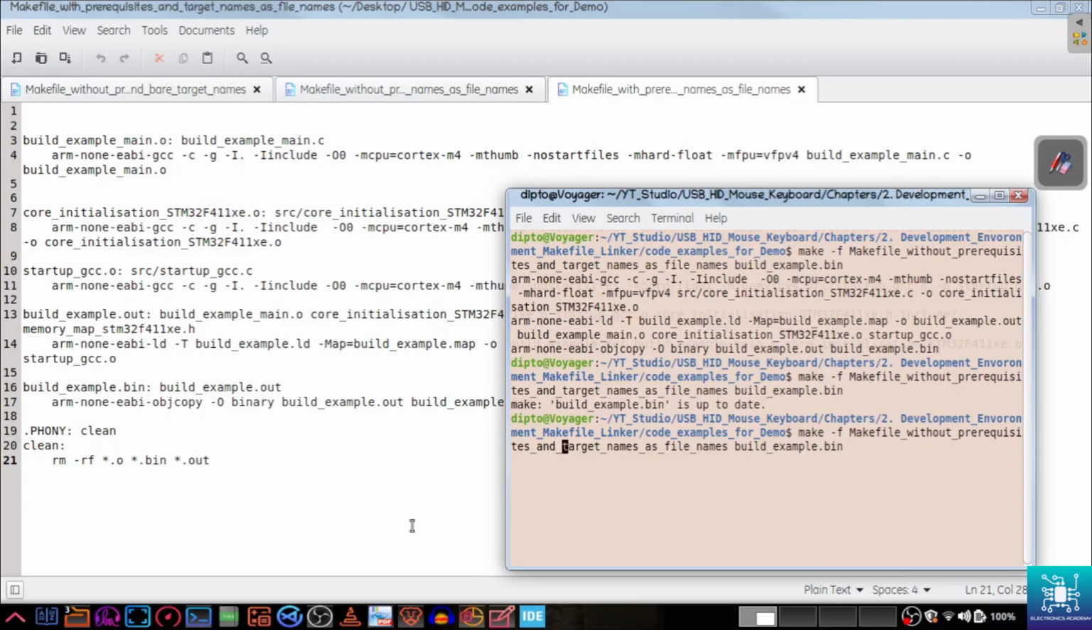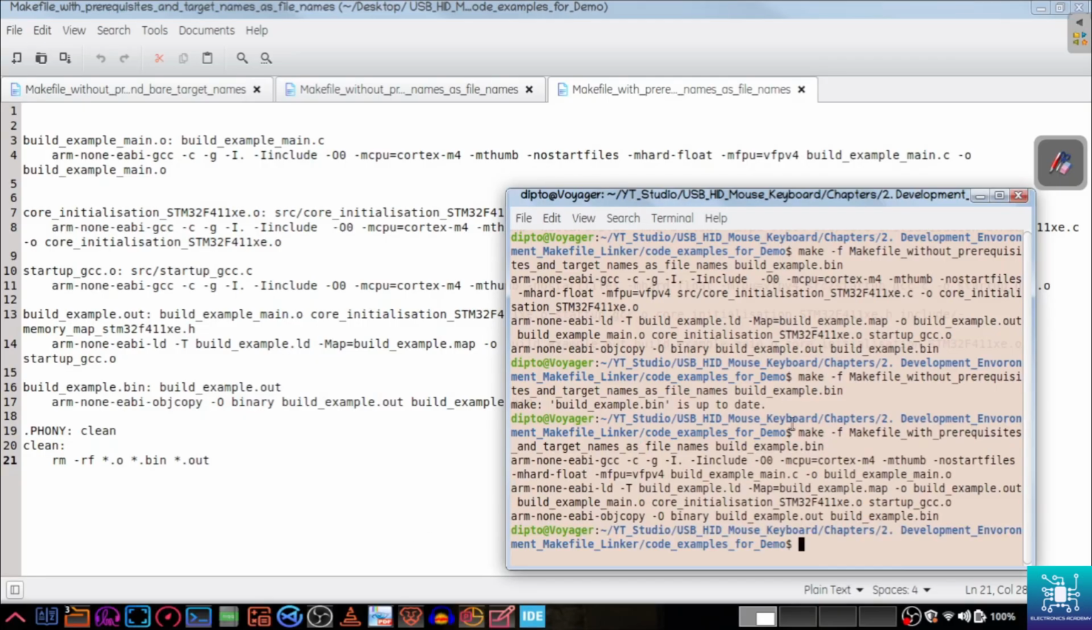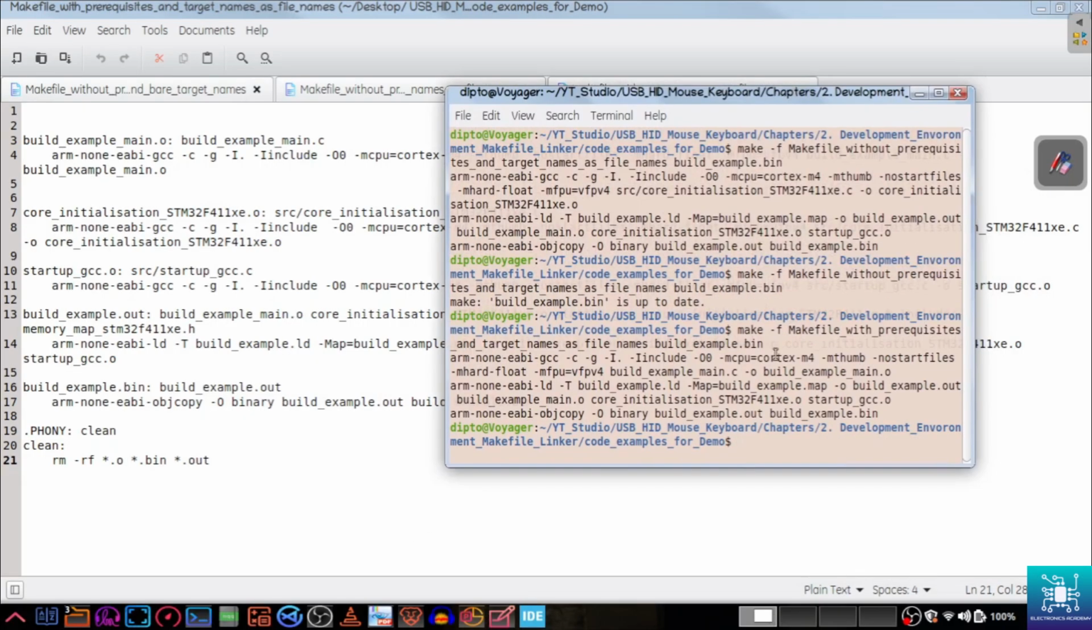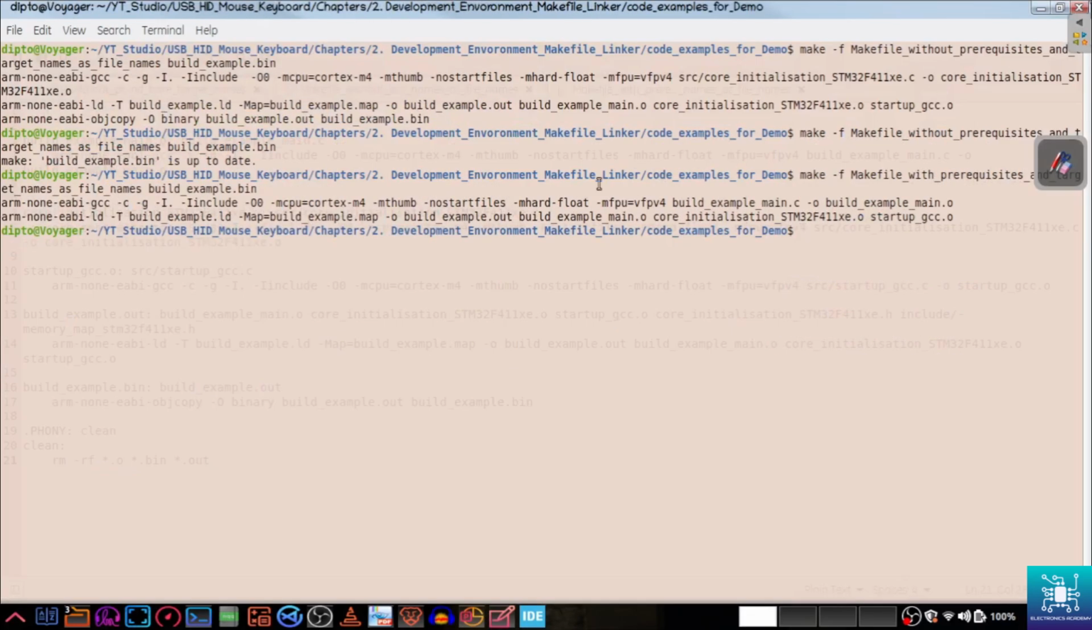So it is the Makefile with prerequisites now. Okay, so the name changes, and let's try to build it. Okay. So now it builds the binary. Now it built the binary, and what did it build? It built the build example main.o, as you can see. It built example main.o, and then it loaded and it ran the linker.